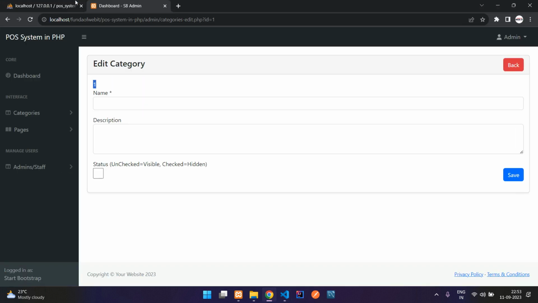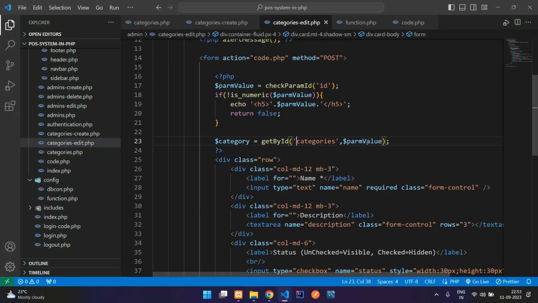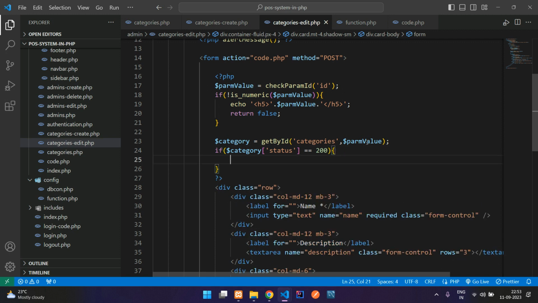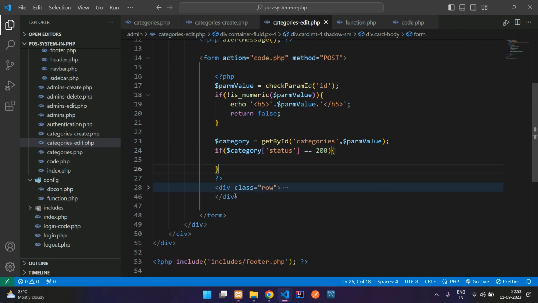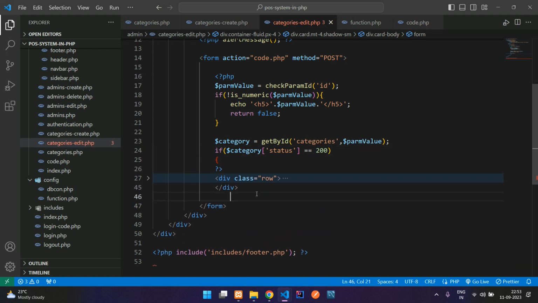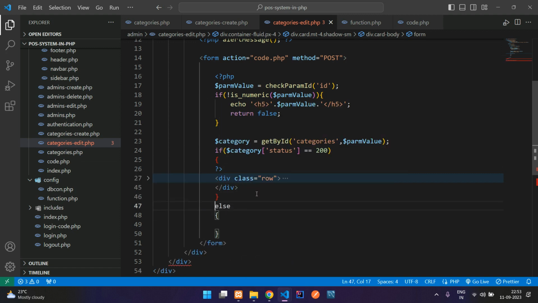Okay, so we get this and the table name. Let me copy my table name. What is that? It is categories. So paste here. And now guys, you get the data here. We are going to check this category's status. According to our condition, it is going to be 200. If it is 200, then you're going to show this complete form. So now guys, let us bring this down and you need to show in an else condition, else open and close bracket. But we are missing the PHP open and close, PHP open and PHP close.